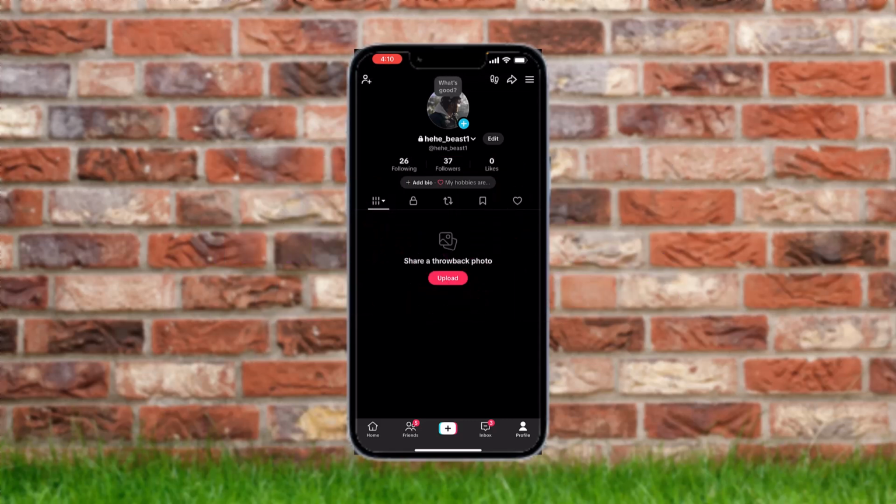Step 1. First, make sure your iPhone is connected to a stable internet connection. Try switching between Wi-Fi and mobile data.